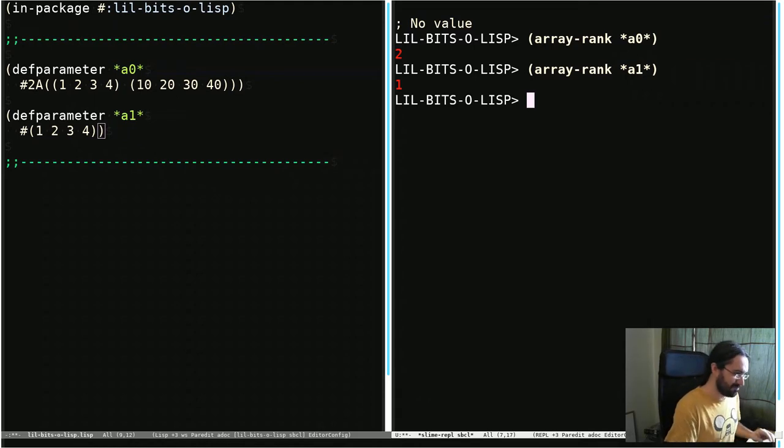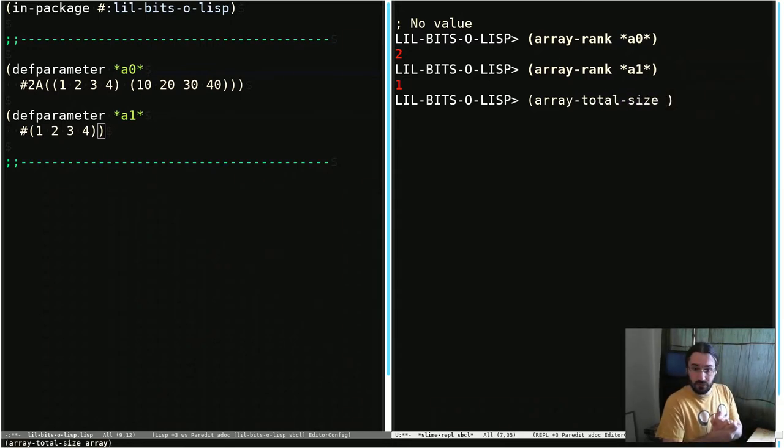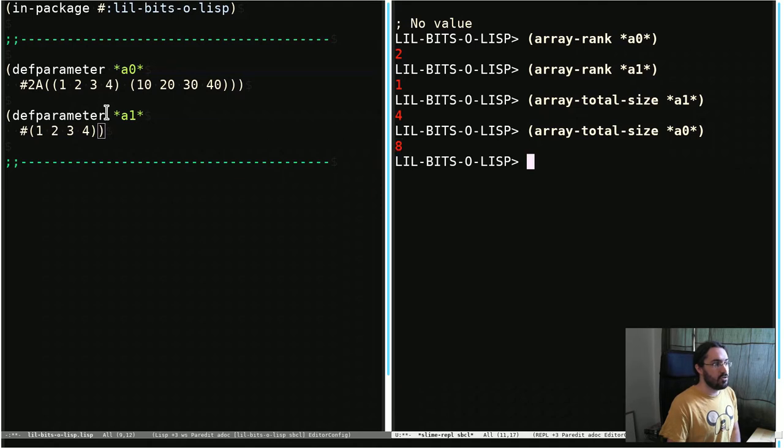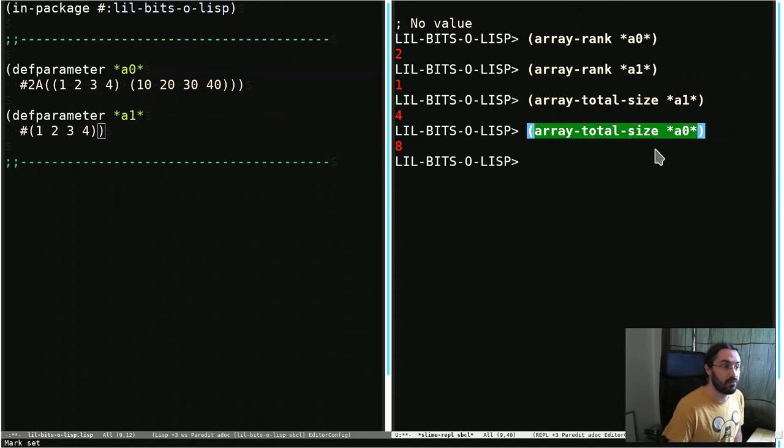The next one I want to look at is array total size. This one I find very helpful when you're using aref row major, or row major aref, I can't remember which way around it is now, but I've done a video on it, so you can check that out there. If we take array total size of A1, because it's the least surprising, it's got 4 elements, surprise. But if we pass in A0, we can see that it returns 8. So it's a 2-dimensional array, where one dimension has size 2, another one has 4. So multiplied together, that gives you 8. That is the product of the sizes of the different dimensions, array total size.